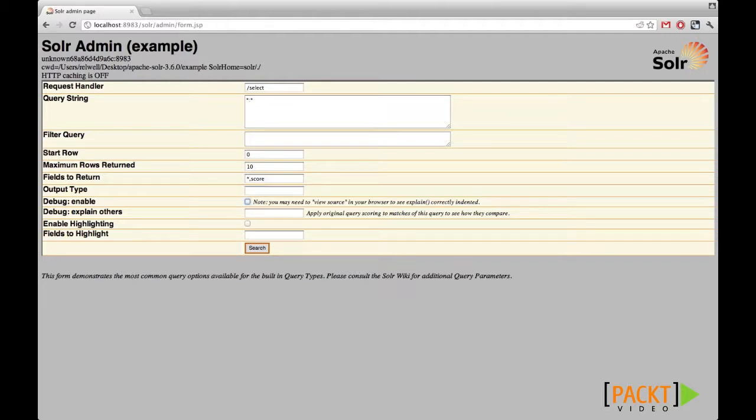By setting debug to enable, you get a basic rundown of every single calculation performed to achieve the score in your document set for each document. Debug explain others will allow you to select one or more documents based on a query to give an explanation of why they did not show up in your result set. Enabling highlighting will allow you to actually retrieve matches to your documents, which will give you the opportunity to provide snippets in your application.